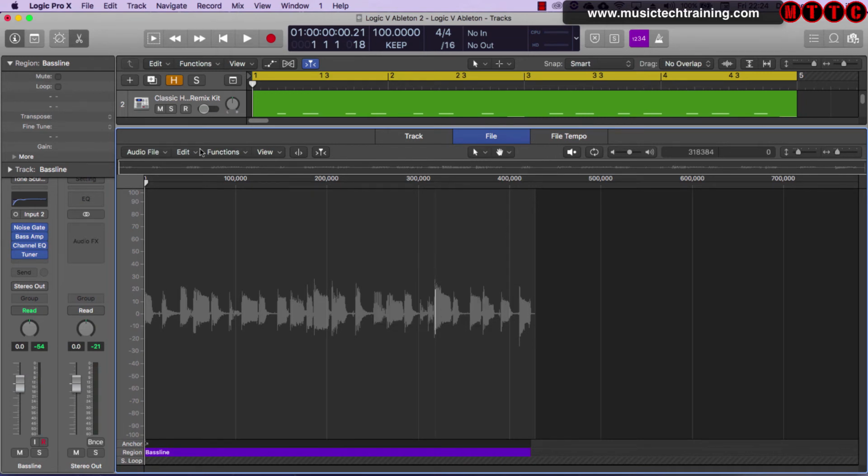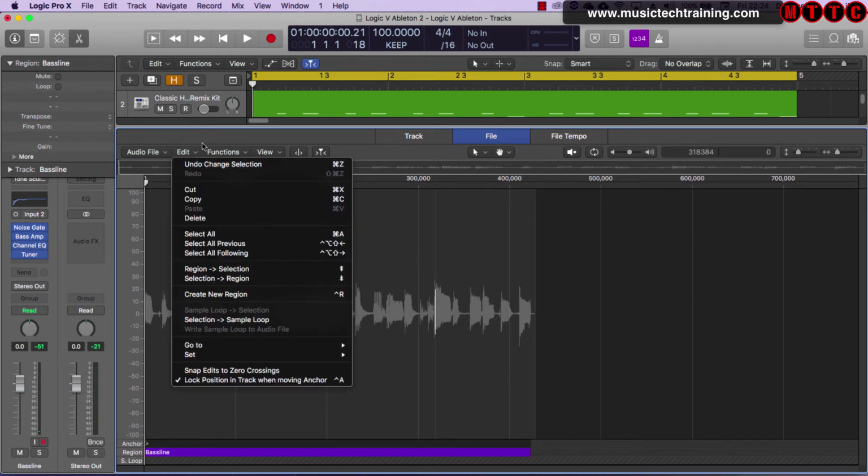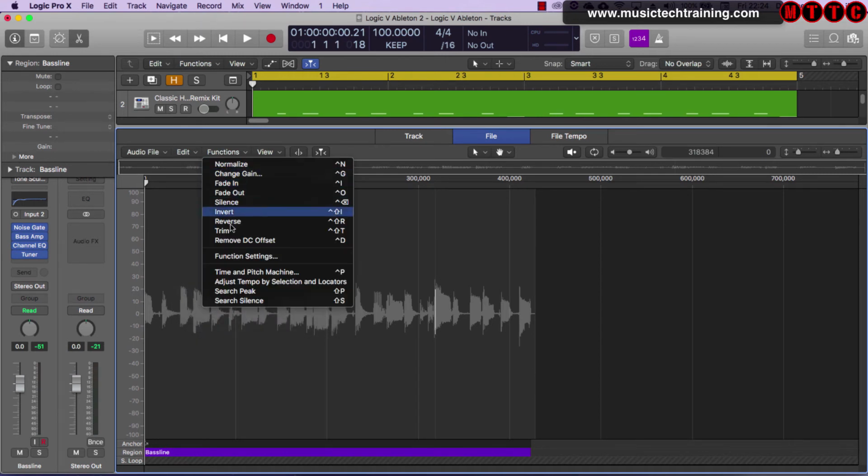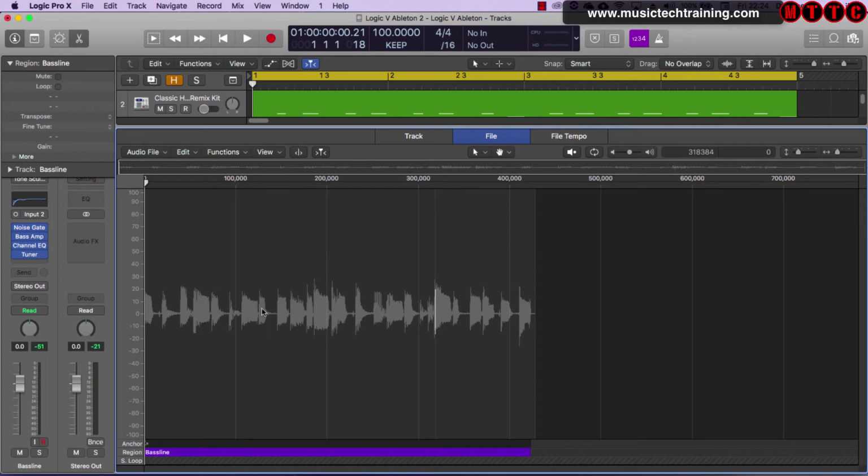Now there are a lot of editing options that you've got here. So here are all your functions, and it's extremely powerful and flexible, the stuff you can do within this window. There's further stuff you can do outside of this window.